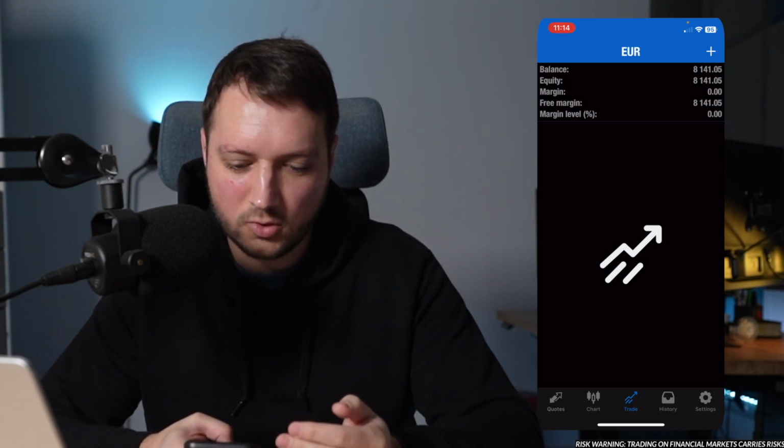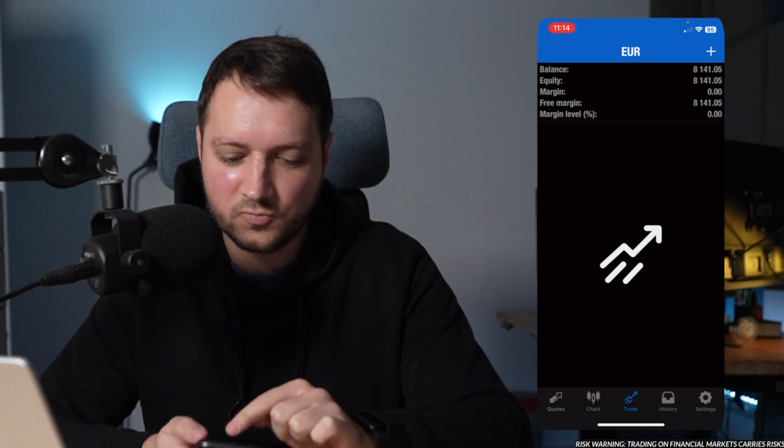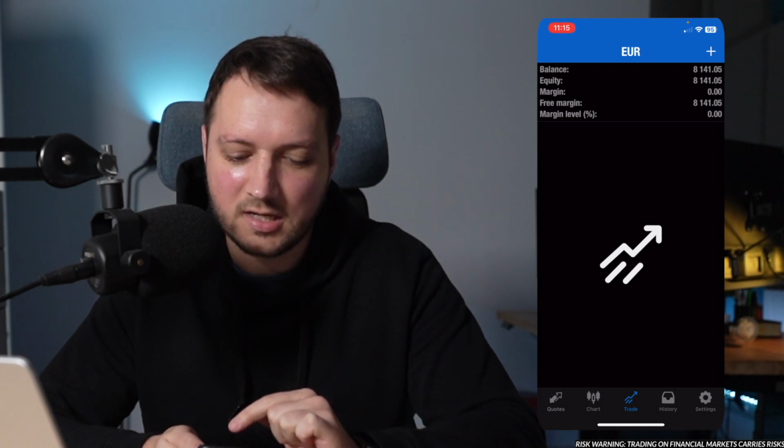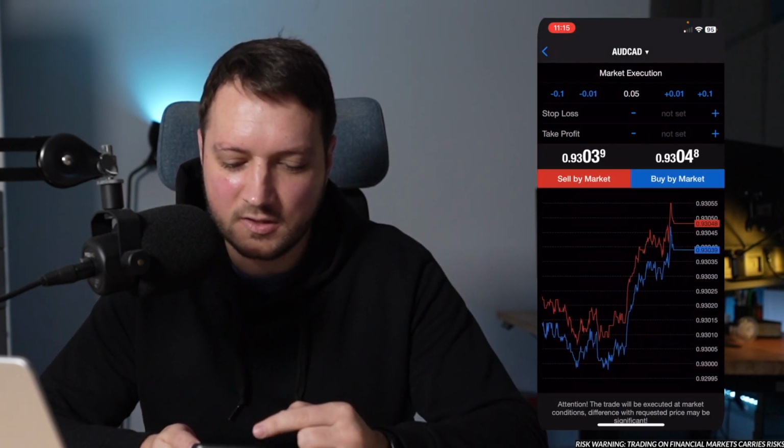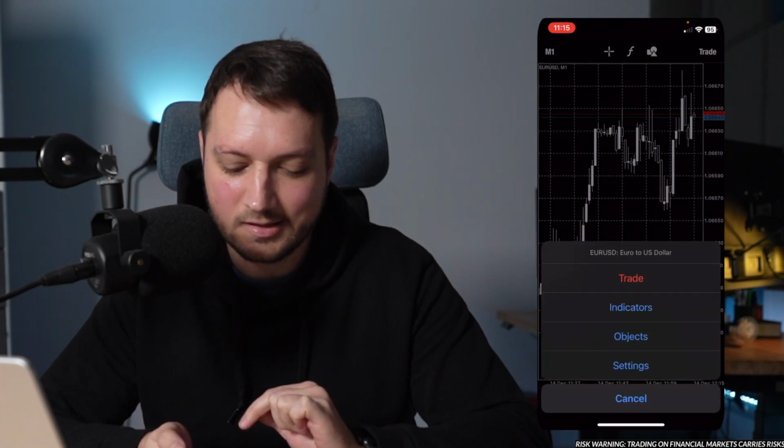So you can do it over here in section trade. You have this plus button in the upper right side. Hit that, and here you can open a position. But you can also do it from the chart. You can tap the chart, and again you have the trade button.